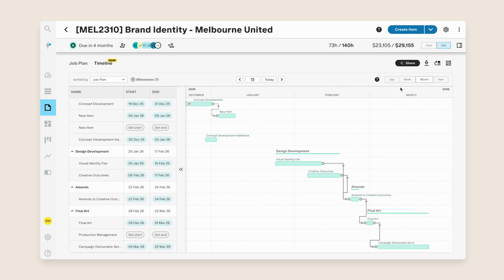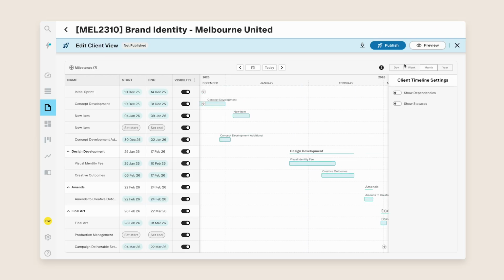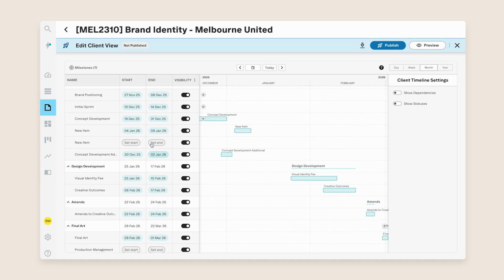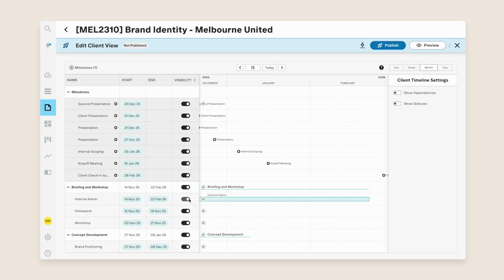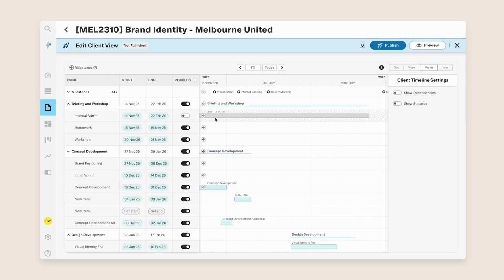You can now publish your timeline to a URL that you can share with your client. Simply click Share. You'll see this Edit Client view. Now, some of your items might be internal only, such as this internal admin item here. Toggle the visibility off so that when you share the client link, your client will not be able to see it. You can toggle off entire phases at once and toggle on or off dependencies and status colors.